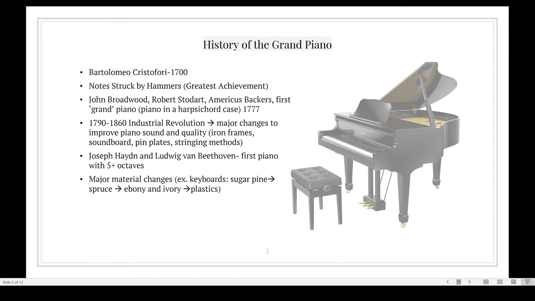Finally, there have been many material changes over the years when it comes to piano making. For example, keyboards were originally made from sugar pine, and then it was moved to spruce. Ebony was then used for black keys and ivory for white keys, and today plastics are used to make keyboards.